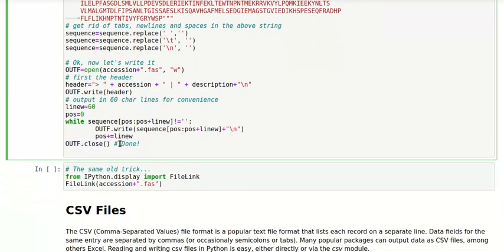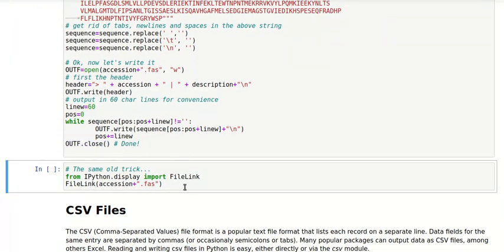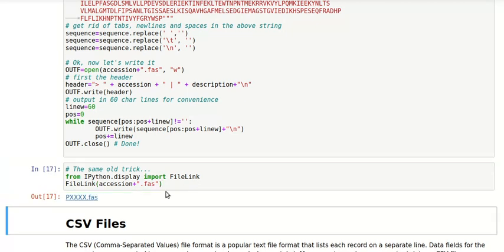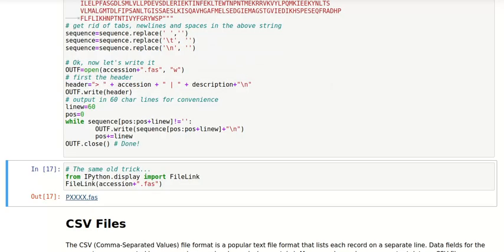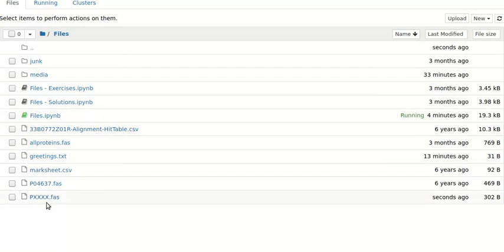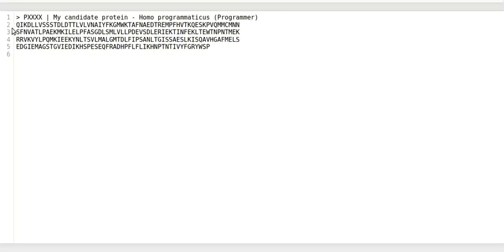Now, if we run this, we're not going to see anything printed to the screen, but if we here create the link to that file and save it locally to open it, or we go to the other window and we open that file, we will see that it has been created and the lines are nicely wrapped around as we wanted.